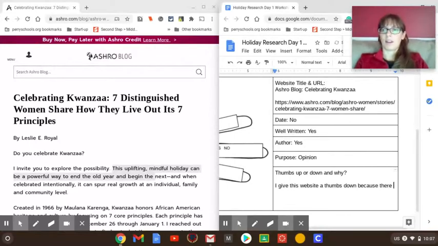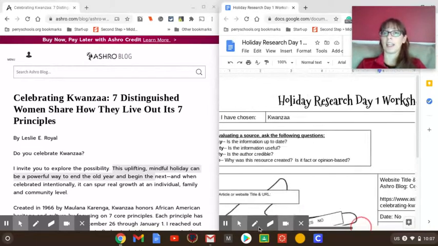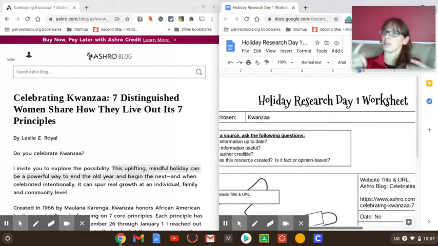There is no date. It is opinion, not fact-based, and I'm not sure that I trust the author. Okay. Now, you would do this when evaluating any website. I'd like you to do this for one website, and then for any other websites that you find that you want to use, just kind of do that in your head. Those are the things we want to go for.